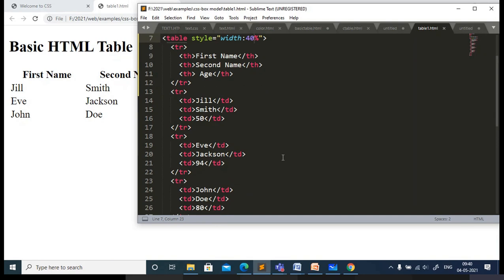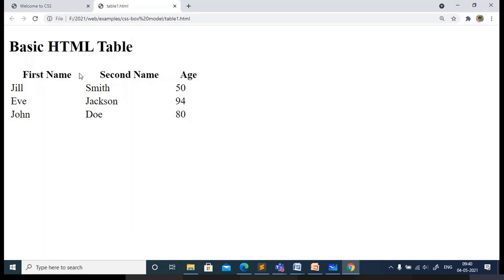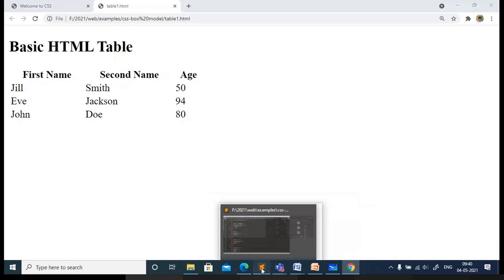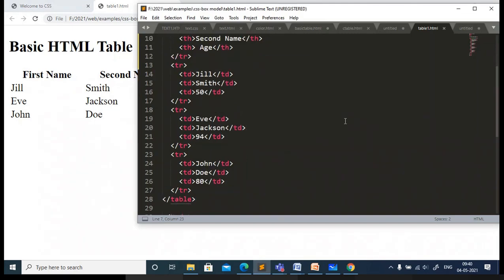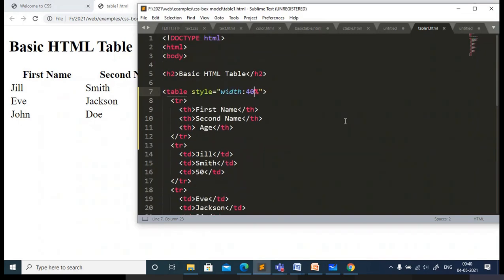So next, this is just a basic table. If you want to apply borders, you can see there is no border, so we'll try to apply a border to this table. For that I need to go for the style tag, so I need to write the code in the style part.